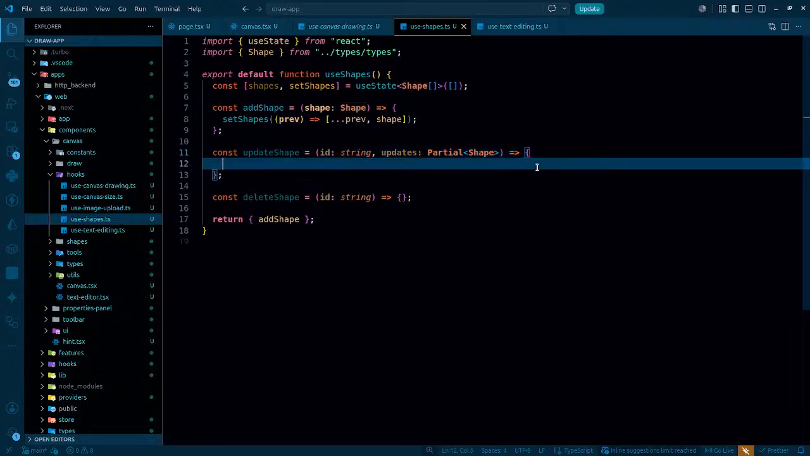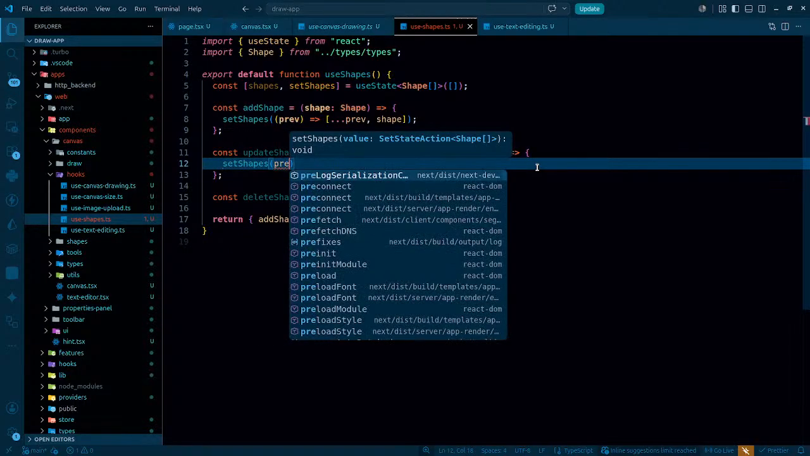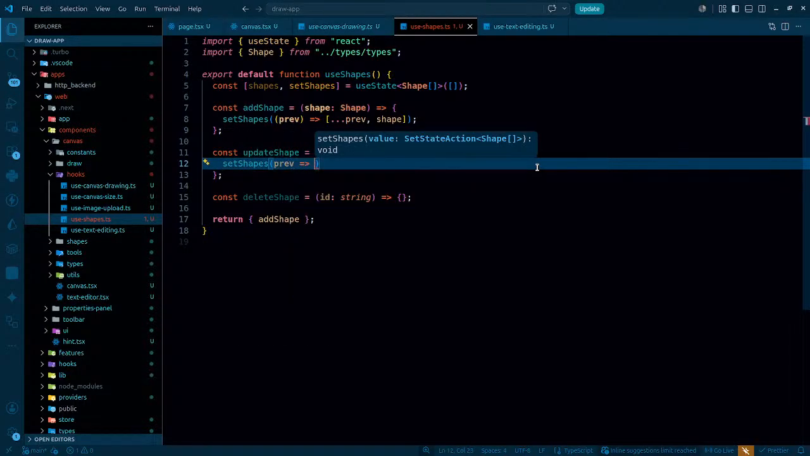Coming back to the logic stuff, it's pretty simple. When we are updating it, we have to shape the shapes, of course, when we are setting the shapes. So at that time we'll have the previous shapes. Once we have the previous shapes, what do we have to do?